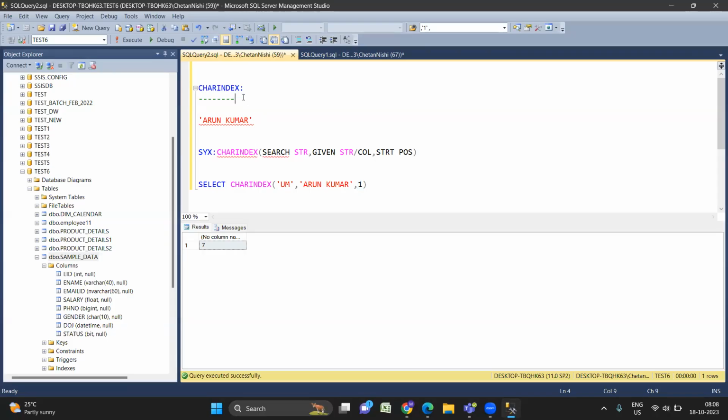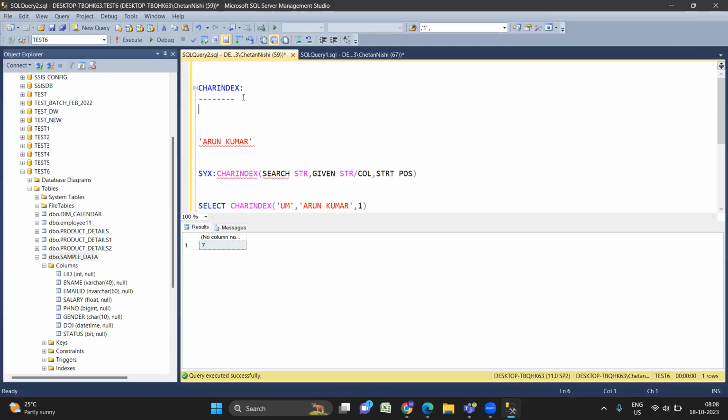First write down the description about the CHARINDEX function, what it will do, and the syntax. After that, minimum 10 examples. For each example, you have to write the output also, what it will return. I have executed 5 to 6 examples; you have to try minimum 10. So write down the description about CHARINDEX. It is very useful in real time.